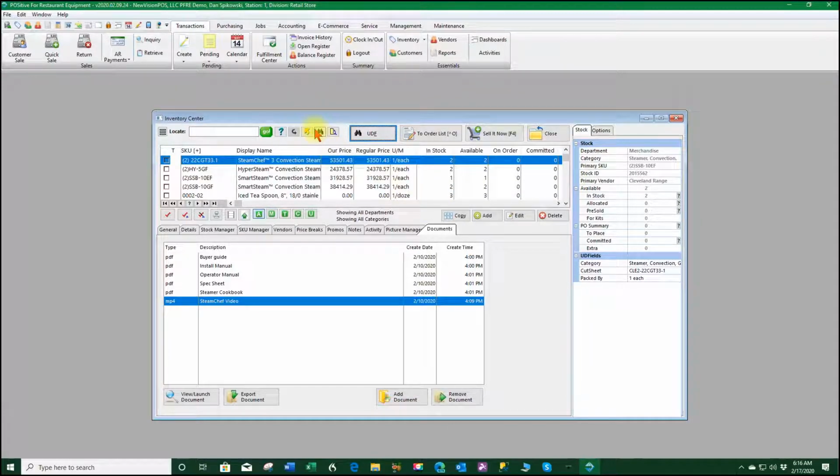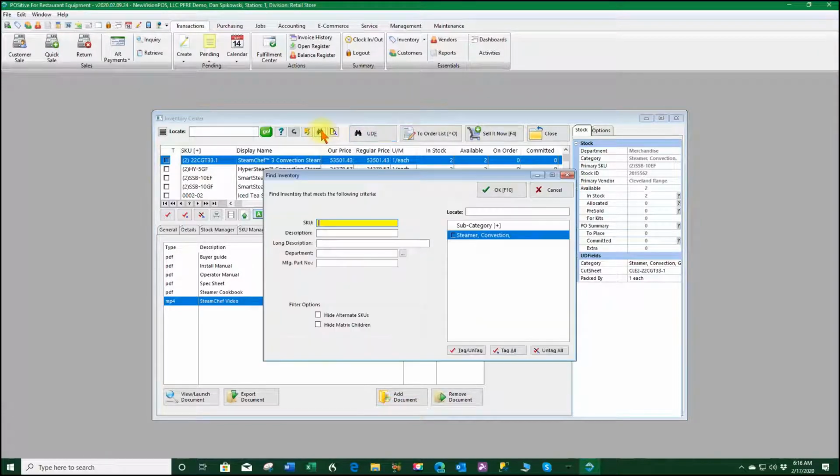Doing this drill down with the binoculars gives us the ability to do searches on item numbers, descriptions, long descriptions, departments, or manufacturer numbers. We can also hide the alternate SKUs such as the UPC codes so we only see the primary SKUs. We can also do searches on our subcategories.